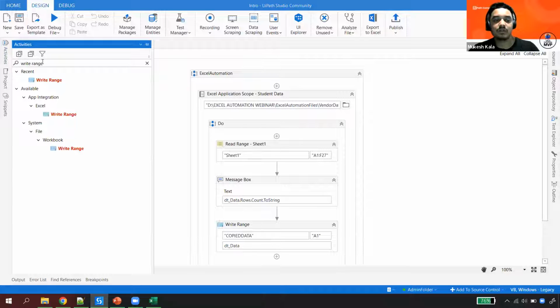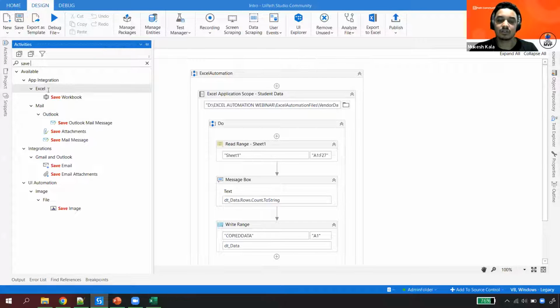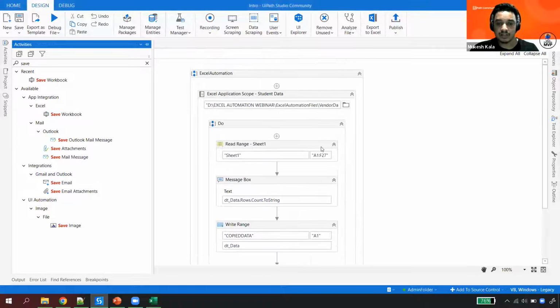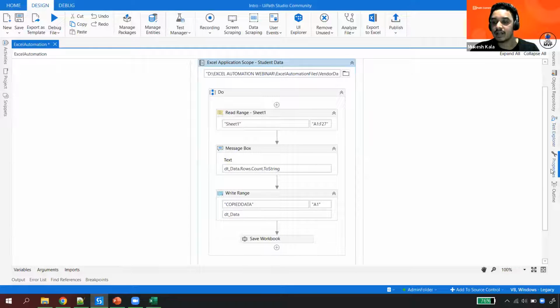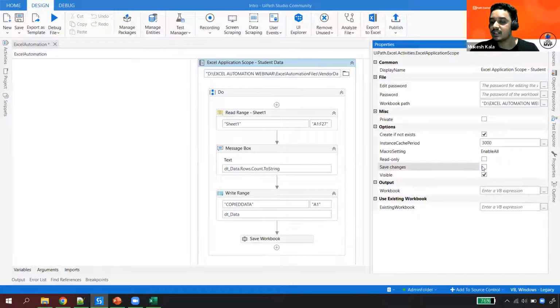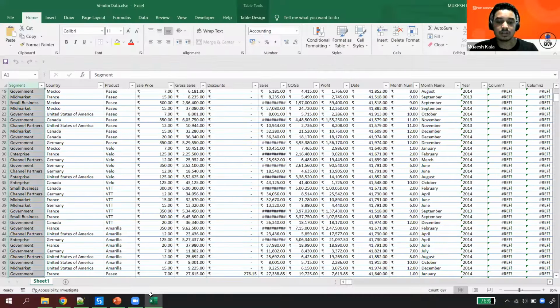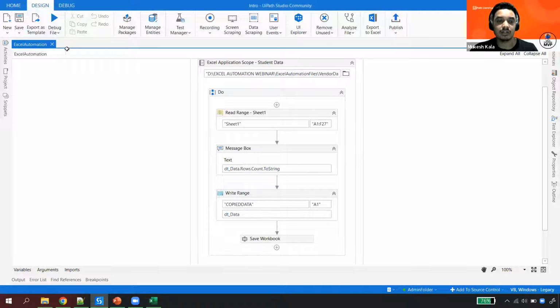So for that, you simply have to go to the activities and you have this same thing, which is called the save workbook in the app integration. Drag and drop it here, which means I do not want the Excel to save the data at each and every step. Rather, when all the operation is done, I want to save the workbook, right? So once it is available, I can do a save, go here and run the file.